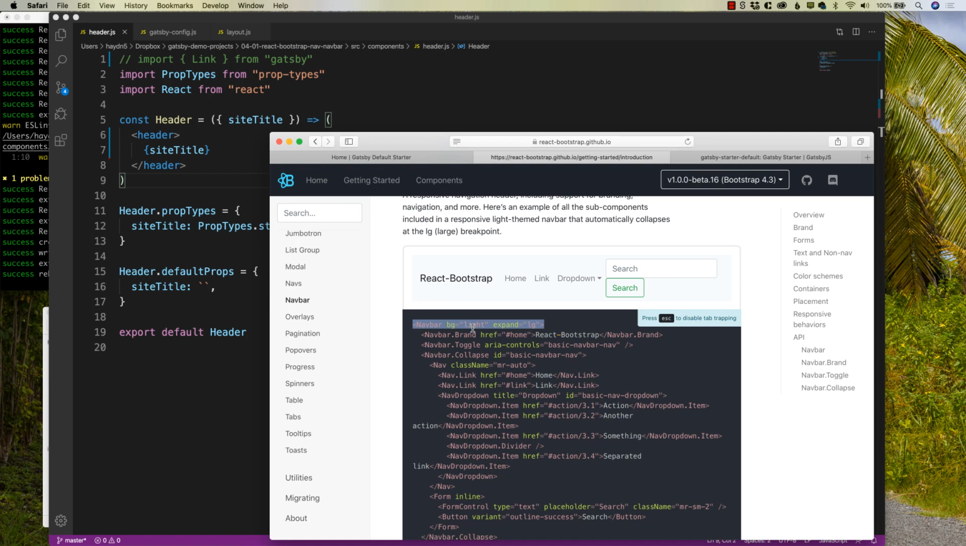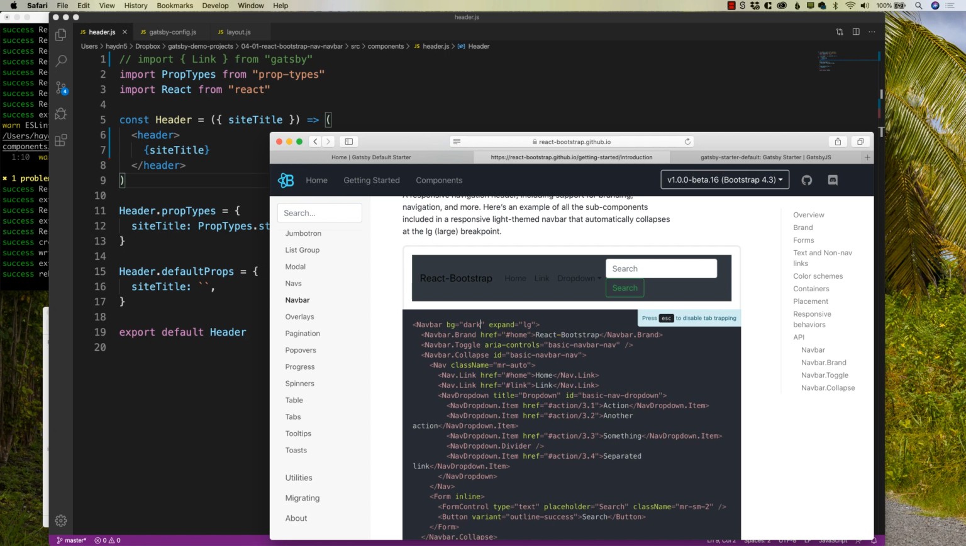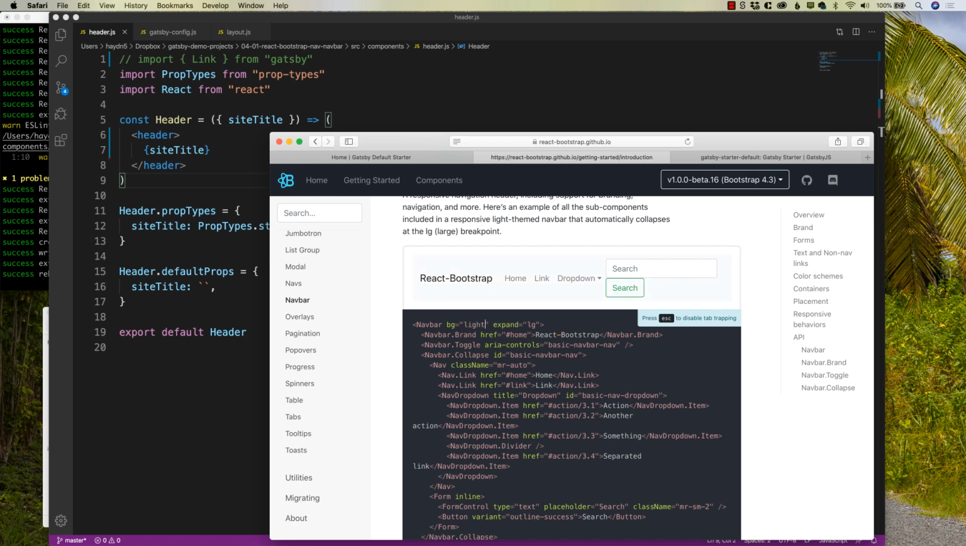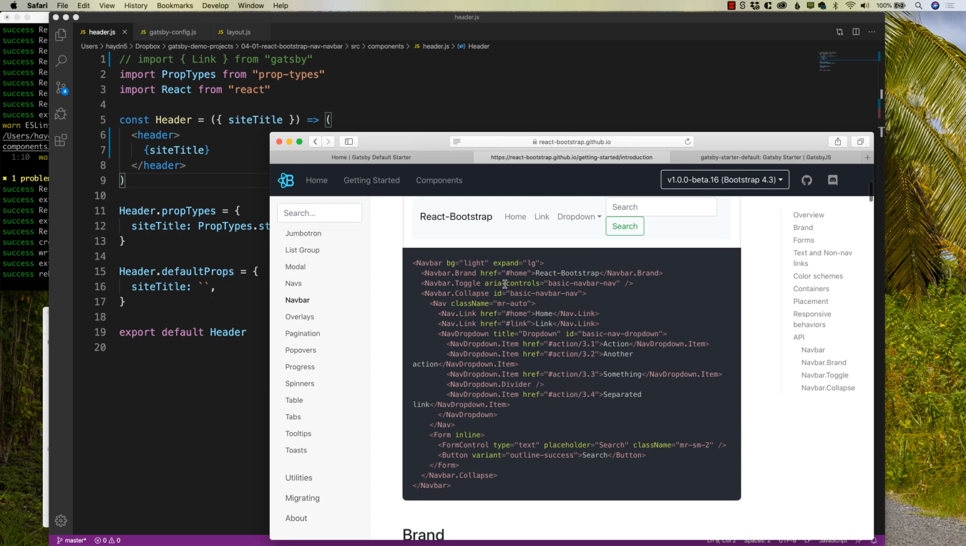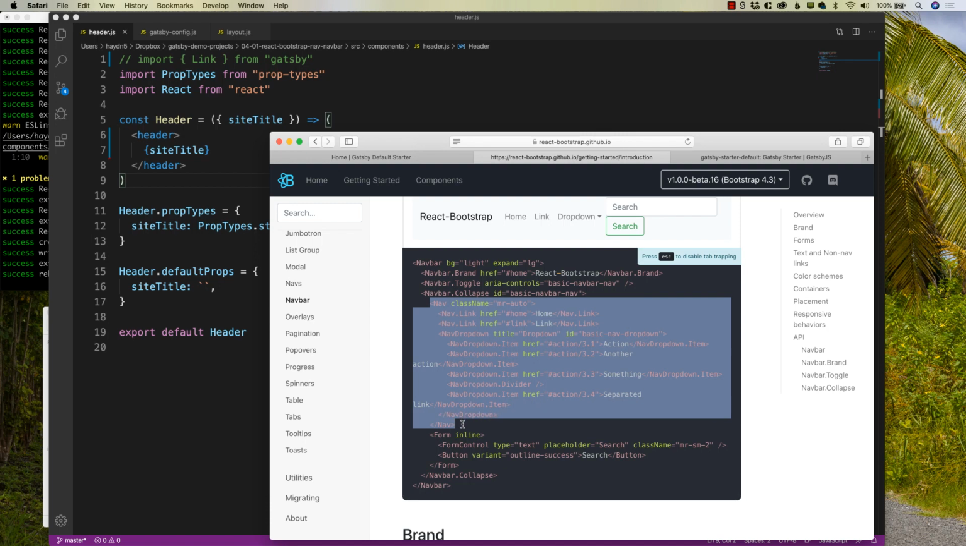The background is light. You also can say dark if I do some stuff like that. Ooh, that's pretty cool. We'll switch back to light for right now. Hit escape to stop doing that. The Navbar brand is the logo. In this case, it's just React Bootstrap, which we'll use that site title with to control that. And then we'll explain how the Navbar toggle works. And now we get to the Navbar Collapse, and then the nav is where your actual navigation lives and breathes.